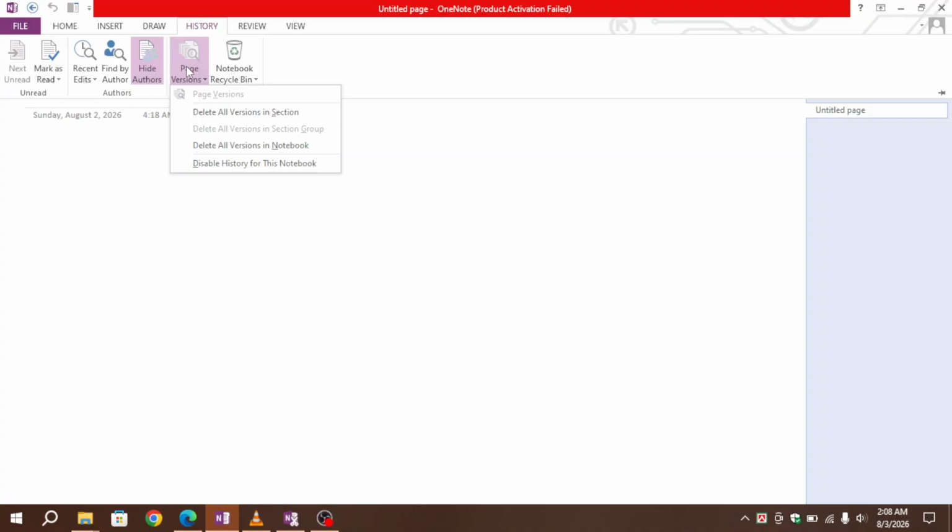To reduce the chance of losing important notes in the future, keep your notebook synchronized with OneDrive. Avoid deleting sections unless you're sure. And create regular backups if you're using the desktop version.